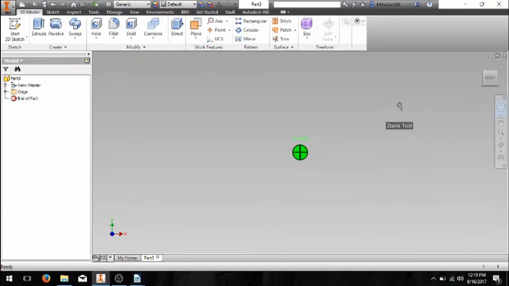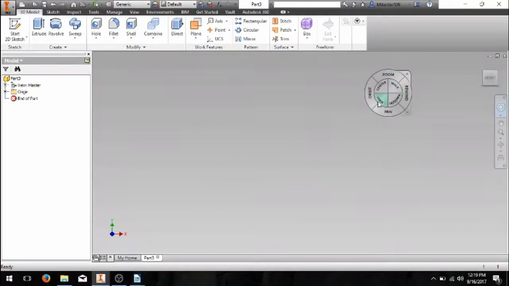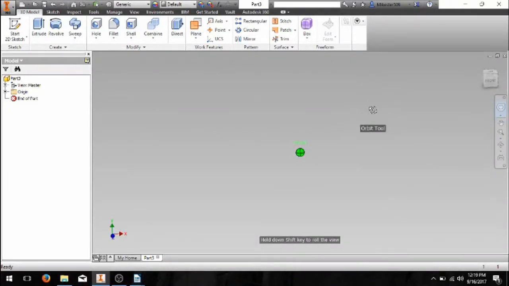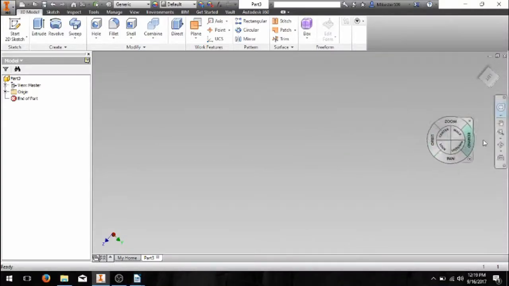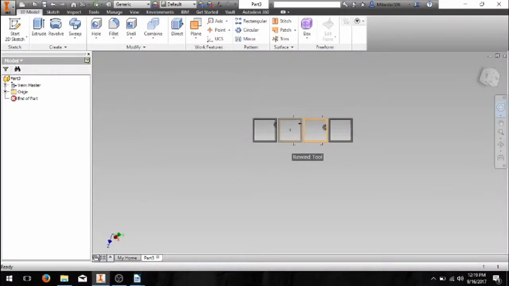If I zoom in and out, you'll notice that circle gets bigger and smaller. I can also orbit, as you notice the circle and the cube in the top right hand corner will rotate around. I can also pan back and forth, or I can choose to rewind or go back through what I've already done.